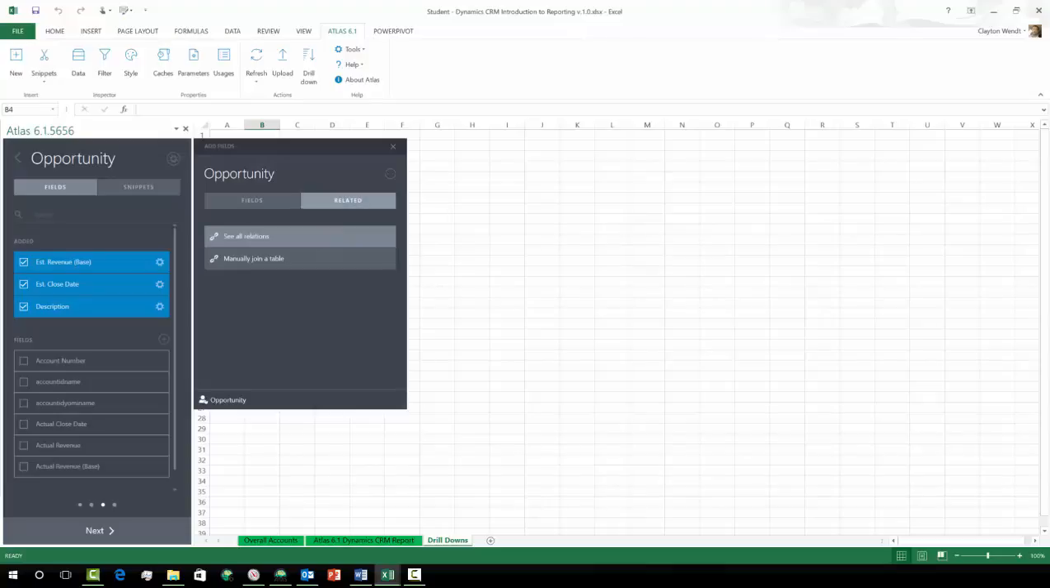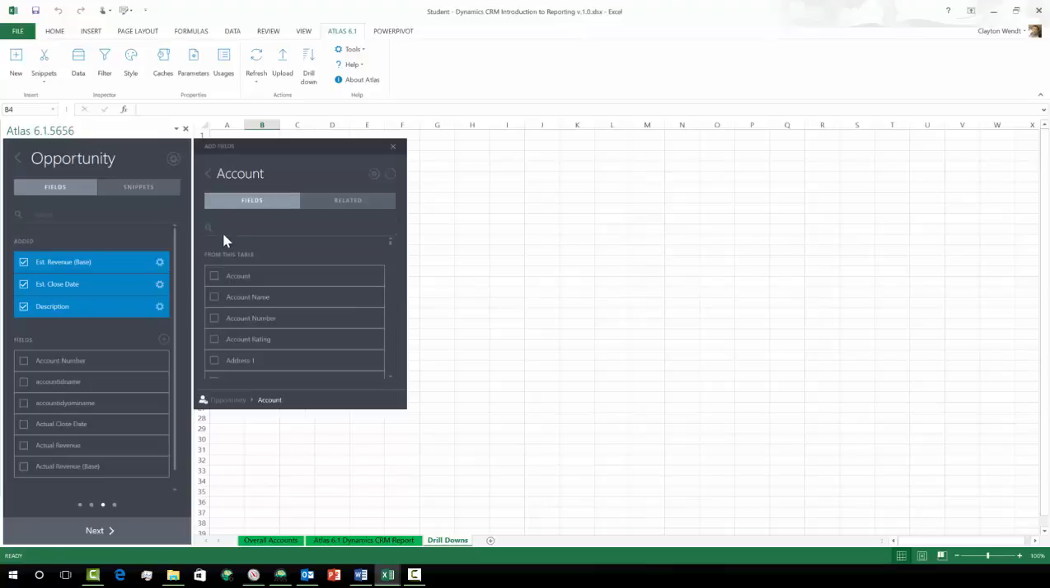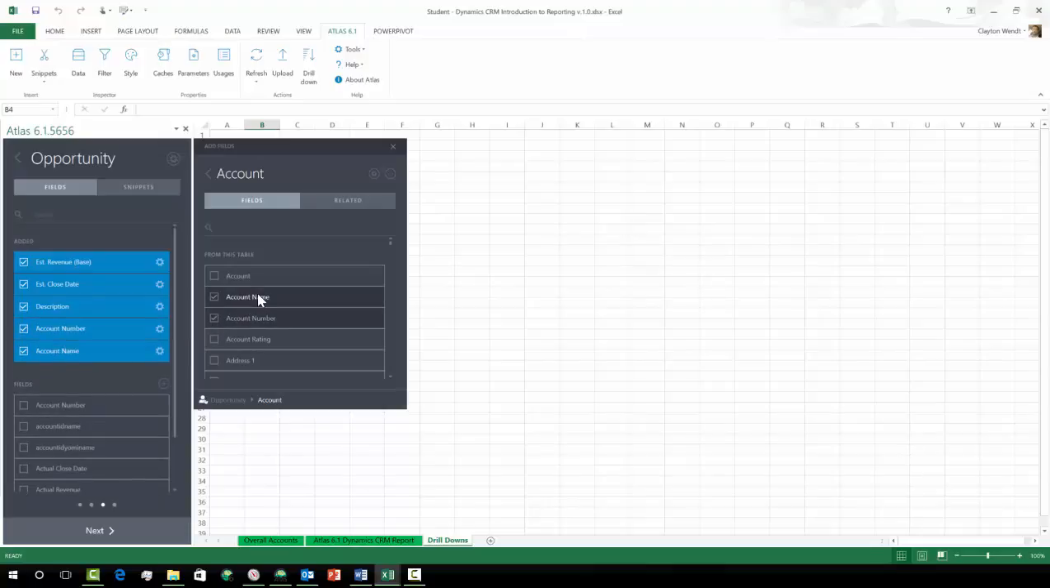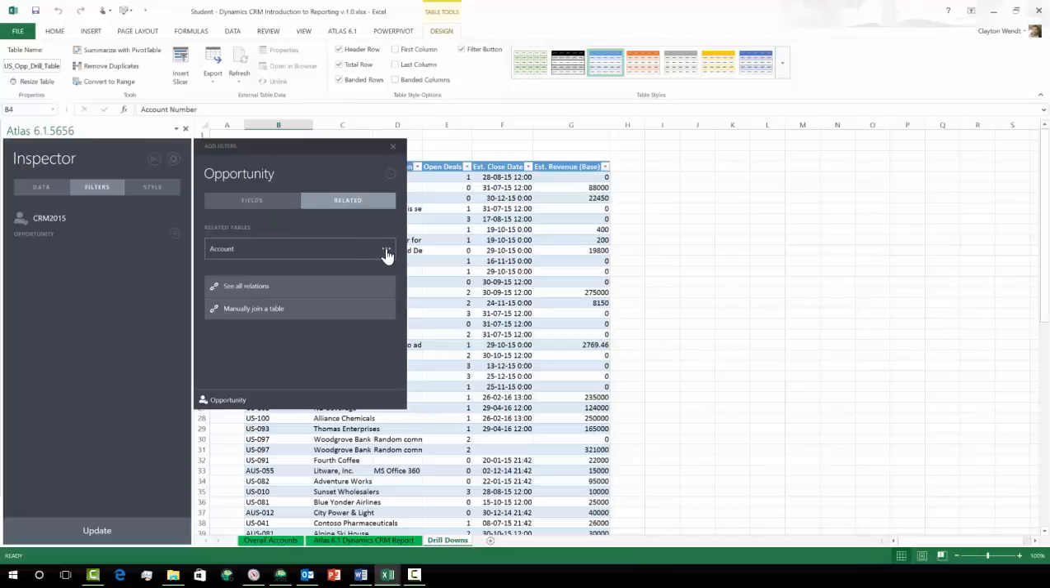In the search area, enter Account to search for the accounts table. Select the opportunity_customer accounts table by clicking on the ... located at the end of the table name. In the search area, enter account or simply select account name and account number from the suggested fields list. Close the Add Properties field window and then select Next.